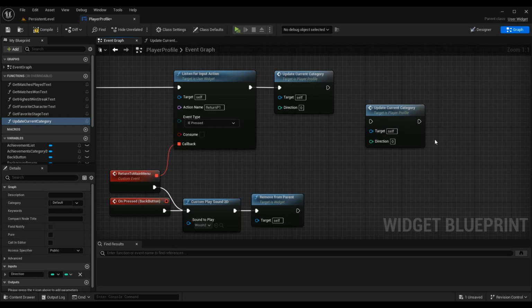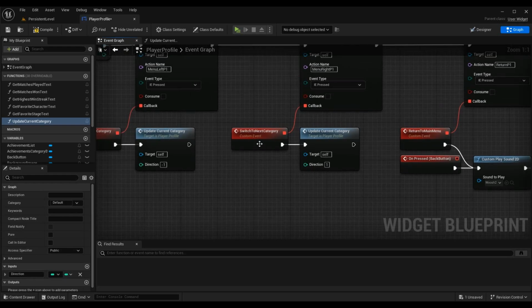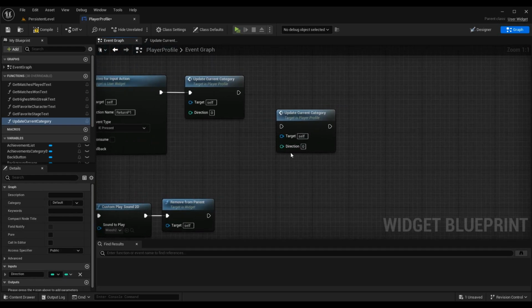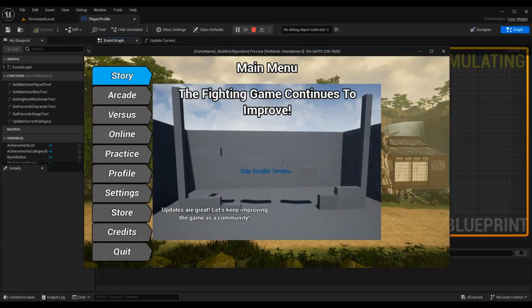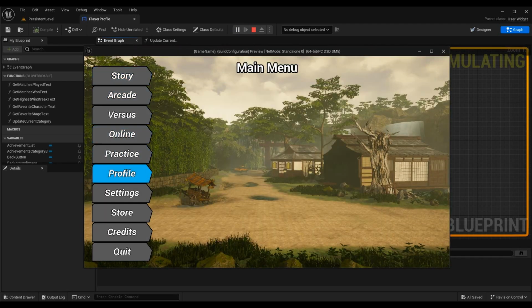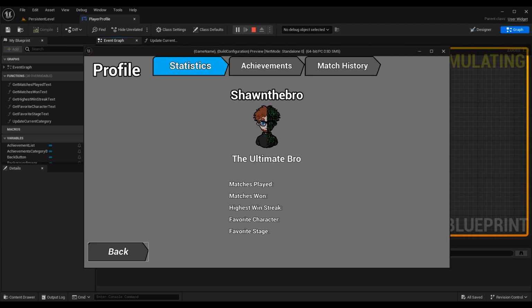You don't have to pass anything into target because target is self, and direction was being used as -1 or 1 to determine if it was left or right. In this case, we don't want to actually move it. I just want to update the UI. So I'm going to leave direction as 0, and essentially nothing will happen. Now when we come in here, it will start out with statistics highlighted, which is exactly what we want.